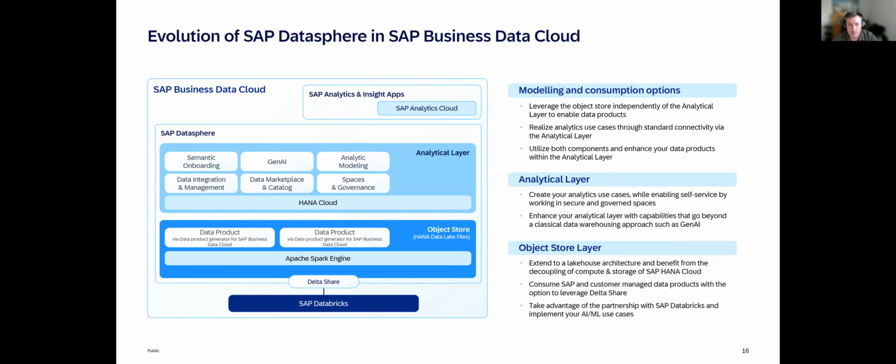And I thought maybe let's also explain quickly how important this introduction of the object store was at the end, right? Especially with the customer managed object store, which was delivered in December last year for DataSphere, you can now extend to a Lakehouse architecture and benefit really from decoupling of compute and storage of SAP HANA Cloud. You can consume SAP and customer managed data products with the option to leverage data share and also take advantage of the partnership with Databricks and implement new use cases there directly.